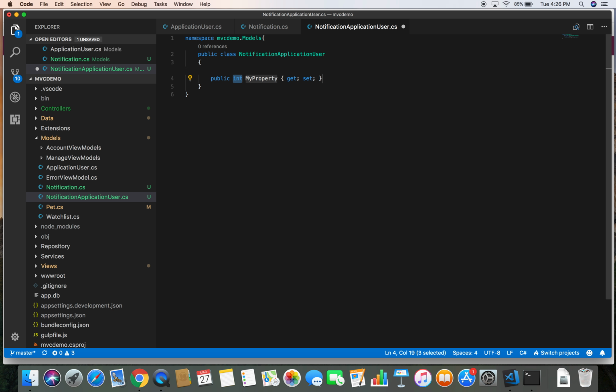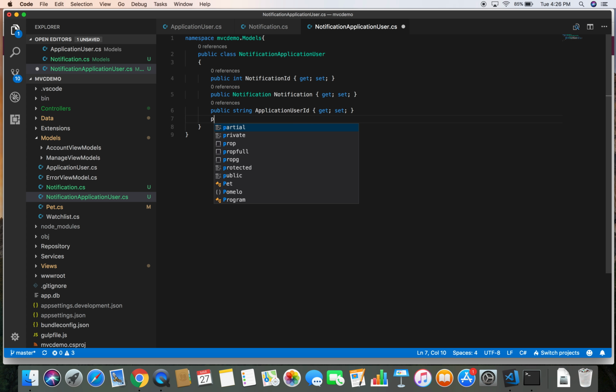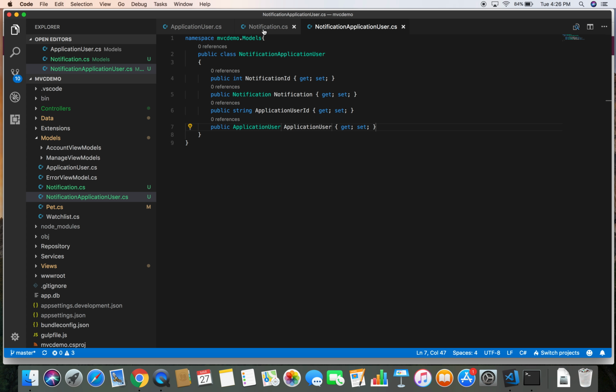So let's bring in the primary key from the notification class. So it is a notification ID, and we are going to bring a navigation property for the notification. And now we are going to bring the primary key from our application user, which is of type string, application user ID, and also a navigation property of type application user. So this is a join model, and the corresponding join table for these two classes to represent the many-to-many relationship.